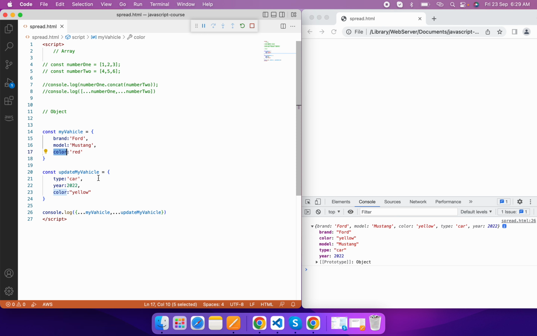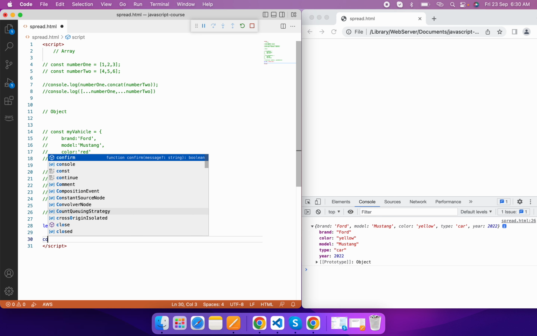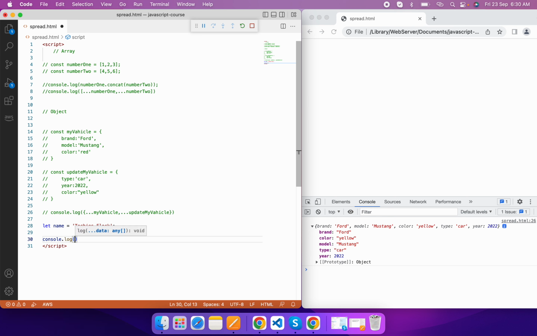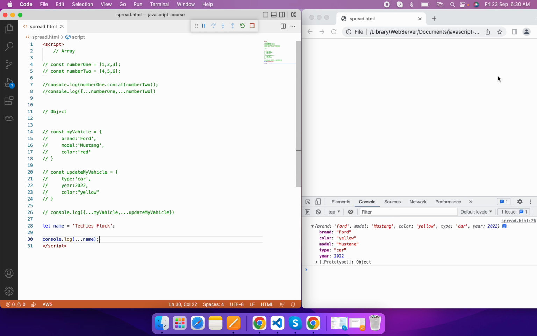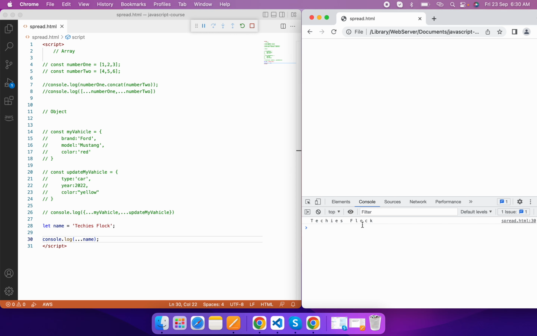So guys, if we have a string and we want to iterate it, we can do it like this.